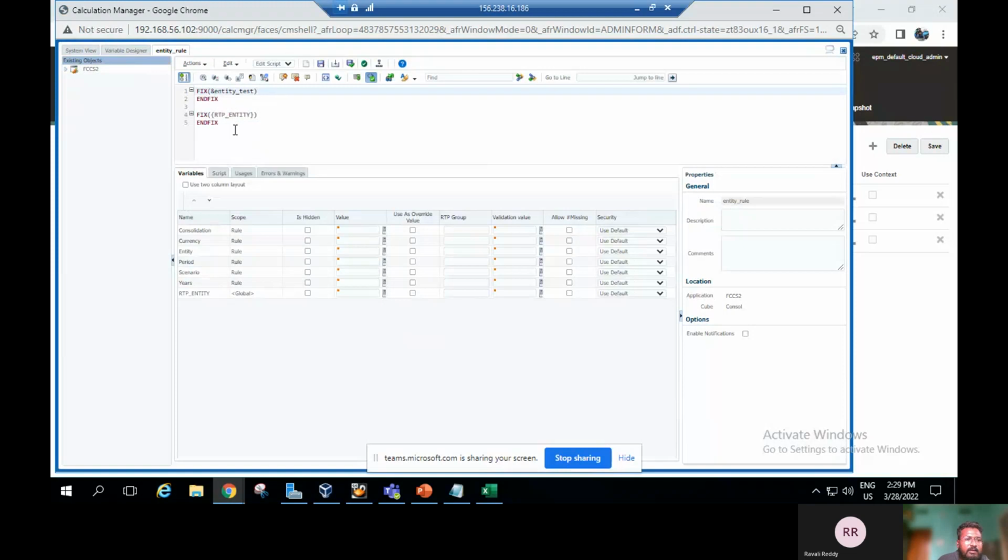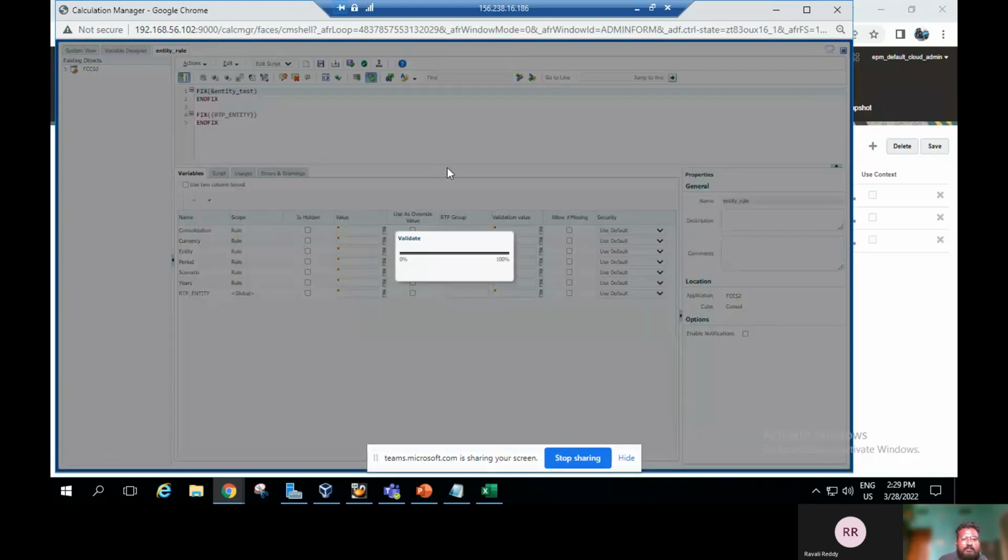After giving the script, you have to validate. If the code has any error, it will throw an error. If it is perfect, it will validate. Click on validate. It's taking some time.